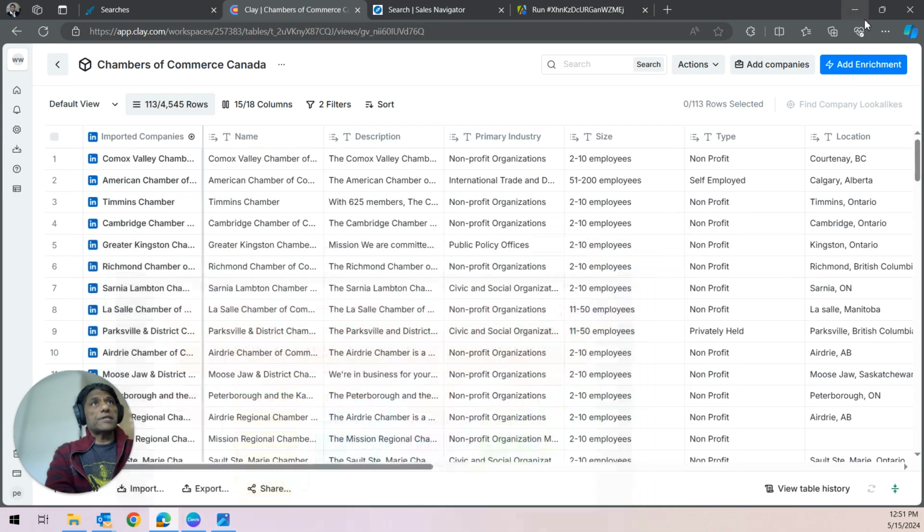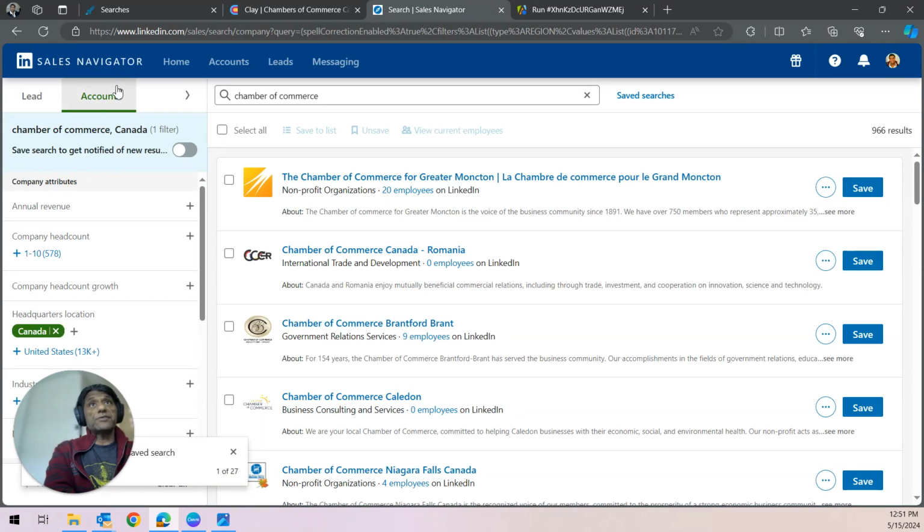So if we take a look at this, I ran a few different methods of looking for chambers of commerce. I want to show you Sales Navigator first. If you look in Sales Navigator, their search is really great. I don't know if they've improved it recently, but somebody had mentioned that one of the best features of LinkedIn is the search ability, and for some reason it works really well.